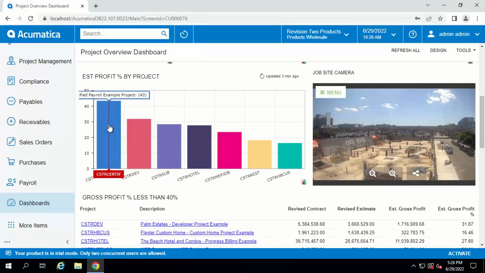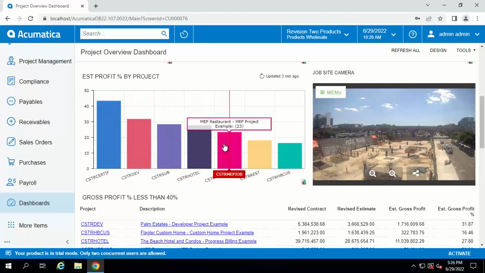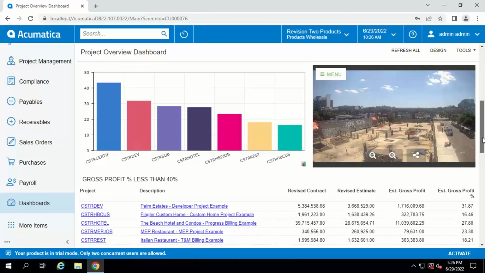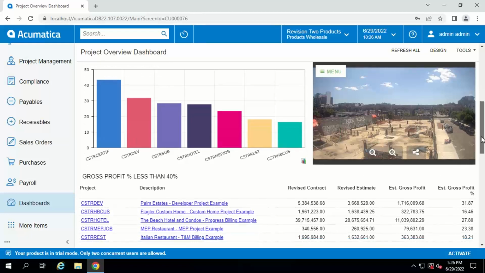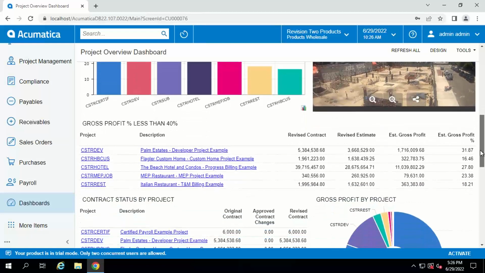These are in descending order by profit percent. So I can quickly and easily see which projects are meeting my corporate goals and which aren't, and I can scroll over to those and drill down and look at them in more detail. Now over to the right, you can also incorporate webcams on your dashboard. This would be a project webcam that helps me keep track of things going on at the job site. A lot of you probably have those.